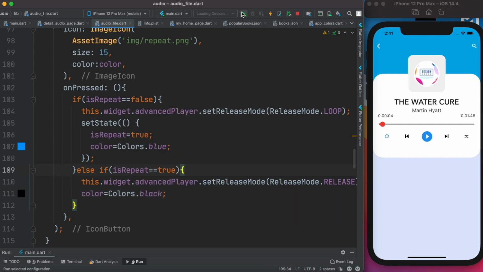Okay, now let's go ahead and run it. Okay, so let's play it, and we did it. Yes, now it will run in a loop, but now we unloop it. And let's check if it runs or not. Yes, it stopped there.